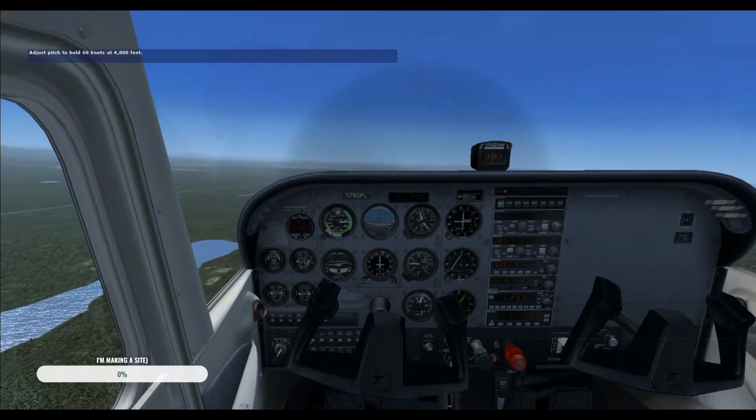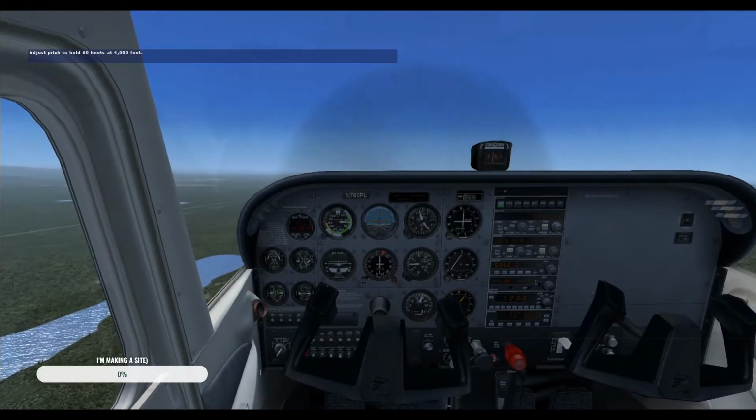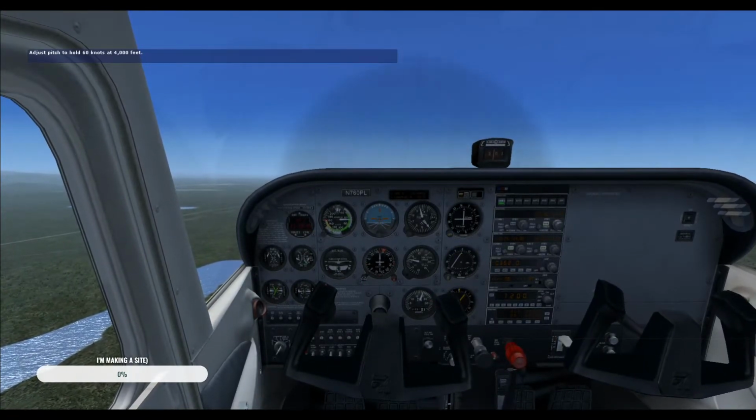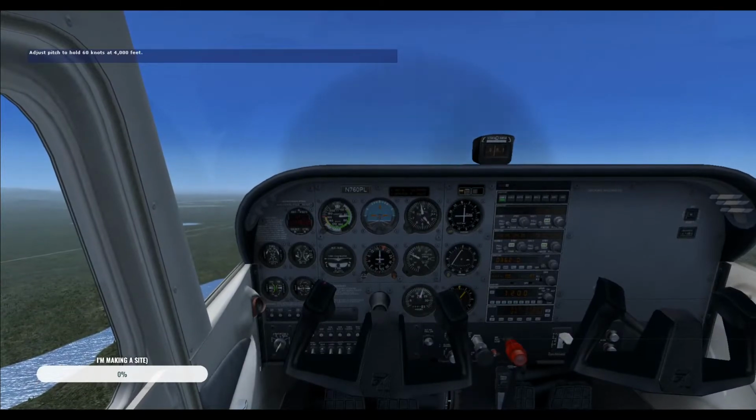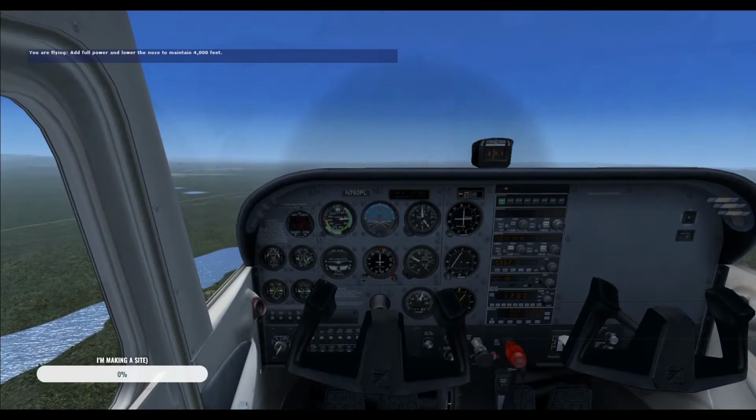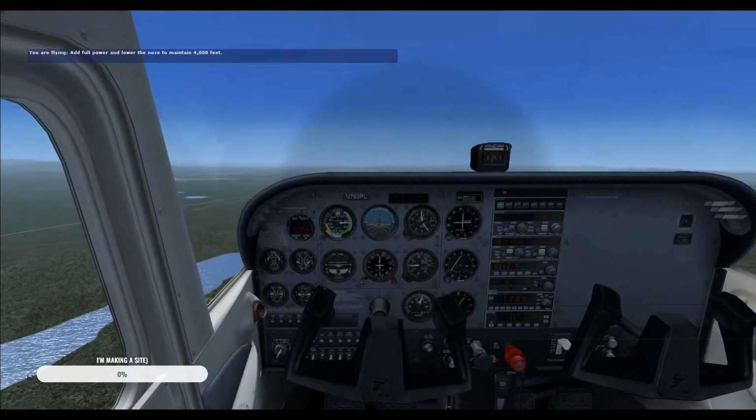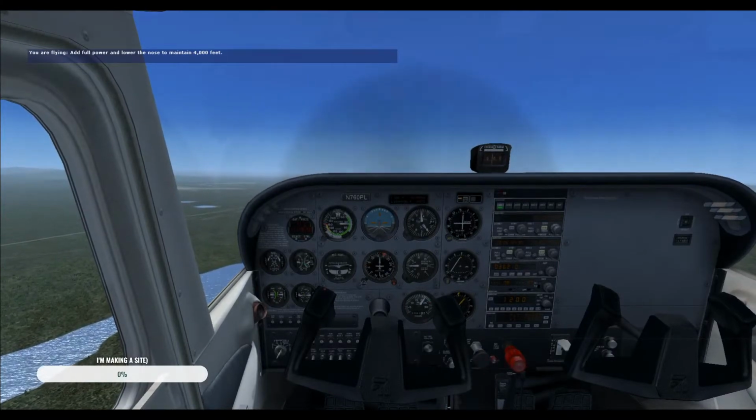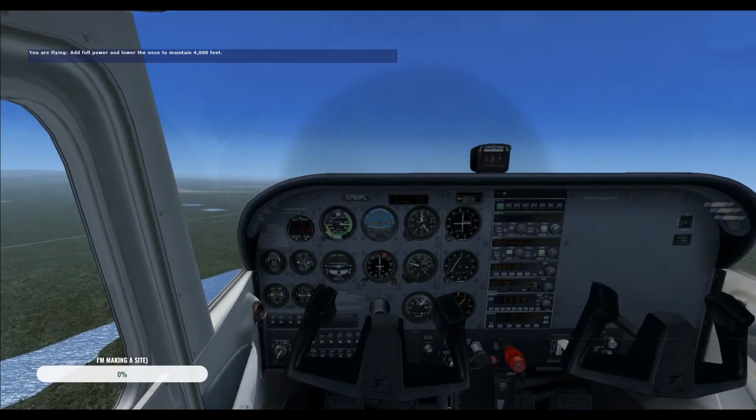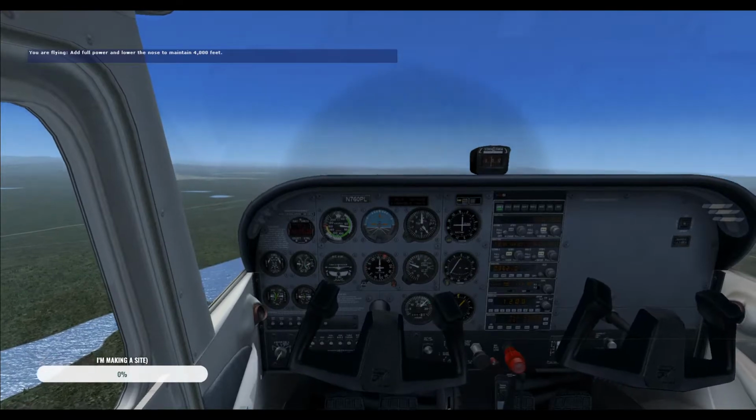Excellent. Now I want you to exit slow flight and return to straight and level flight at 4,000 feet. I'm still controlling the bank for you while you do the rest. I want you to add power and simultaneously lower the nose. As the airplane begins to accelerate, lower the nose at a rate that allows you to maintain altitude.